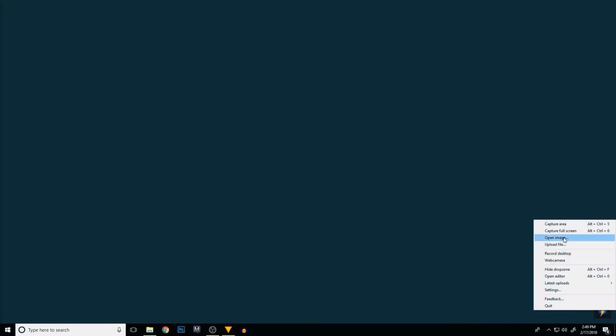You can see here that it allows you to capture a particular area or capture full screen. It also has shortcut keys, which is one of the biggest advantages to this tool. I can invoke MonoSnap from any window and I can quickly take a screenshot, edit it and share it. It also has a feature to record your desktop in video format, include your web camera. You have options to hide your drop zone, open your editor and whatnot.